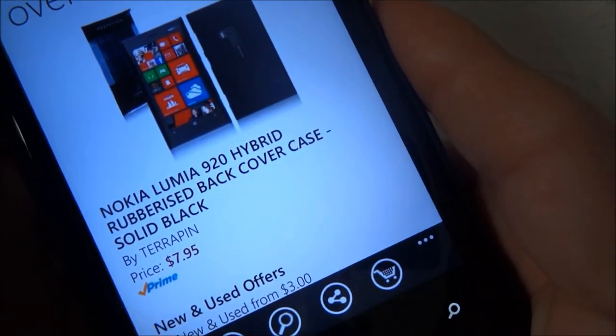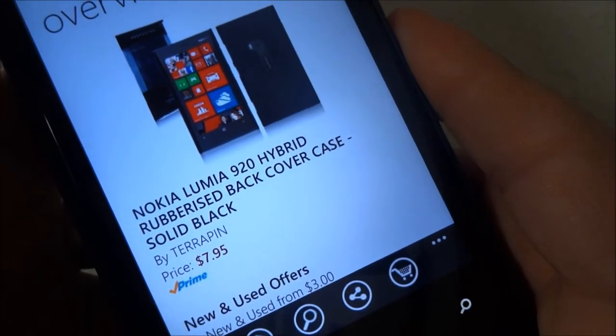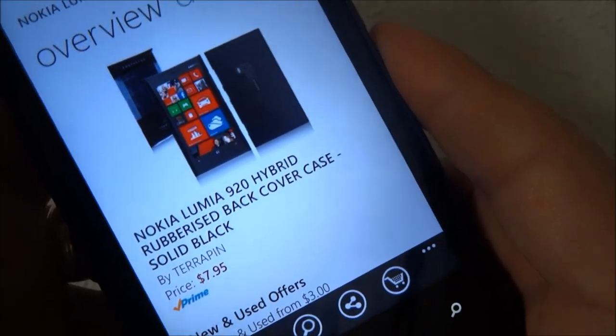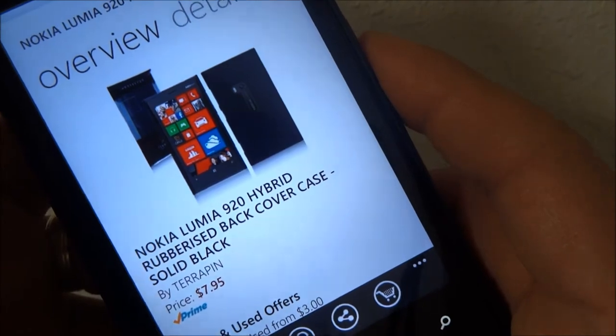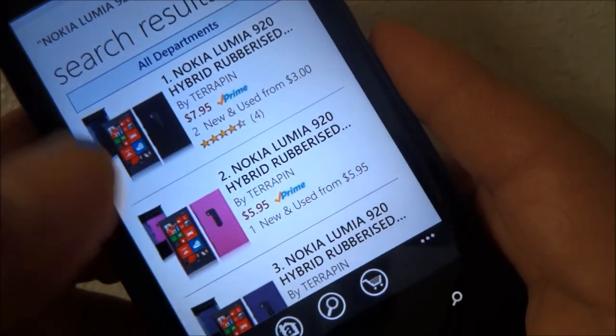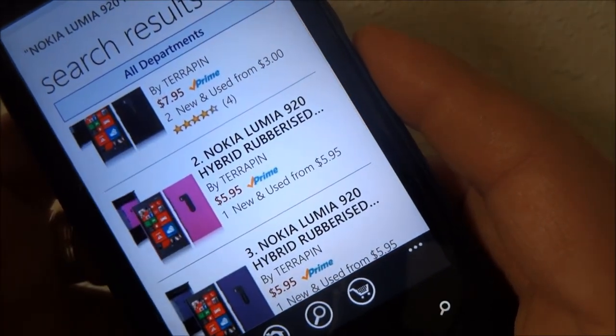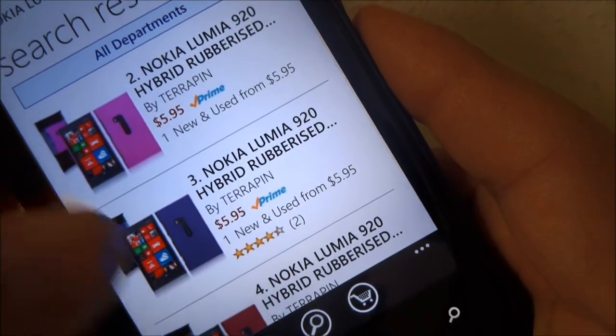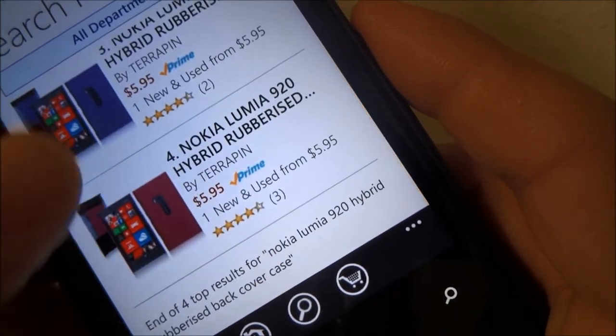So there you have it. That's the hybrid rubberized back cover case. You Google that, you Amazon that with 920, you search for it and you'll find it. They have other colors as well. As you can see right there, you got the pink, bluish purple color. They got a red, dark red.